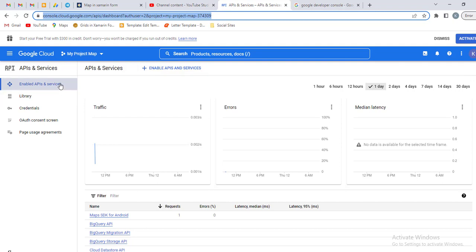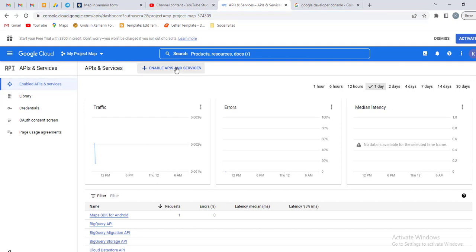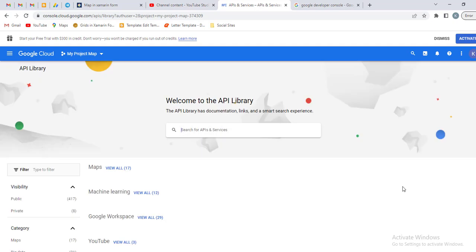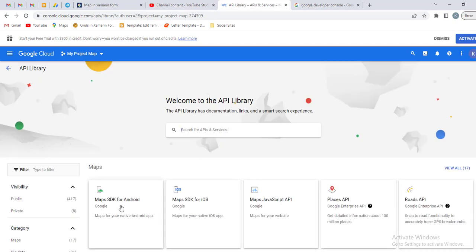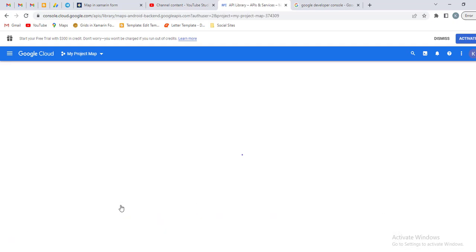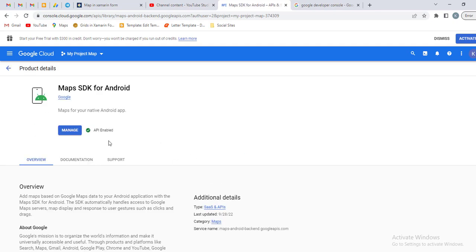Now click on this. Click on Enable APIs and Services. Click Maps SDK for Android. Then in place of manage, there will be an enable button. Click on the enable button. Okay, please wait till this SDK is enabled. Then go back.